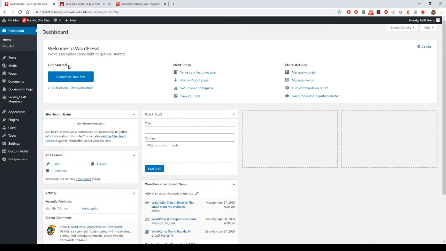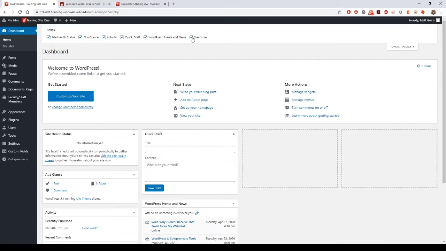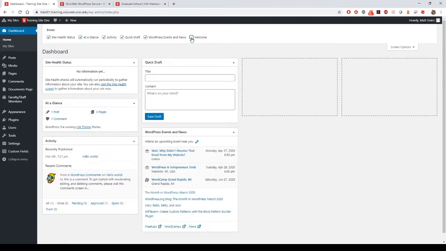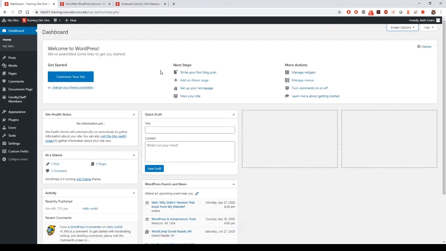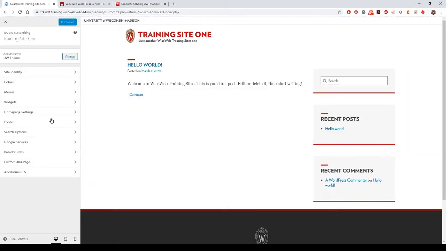To do this, you would click on the blue Customize Your Site button right here on your dashboard. If you don't see this button, you have two options to get to the Site Customizer area. The first is clicking on Screen Options in the upper right. You can make this section visible by checking the Welcome option right here. You can also access the Customizer area by hovering your mouse over Appearance and then clicking on Customize.